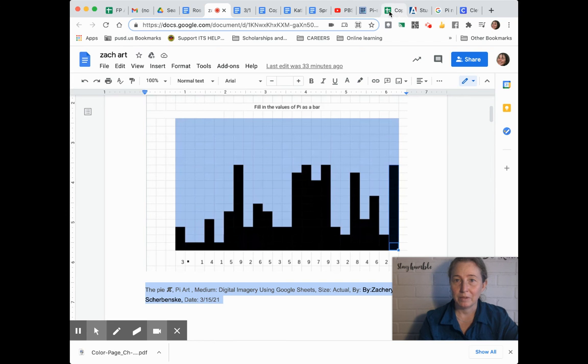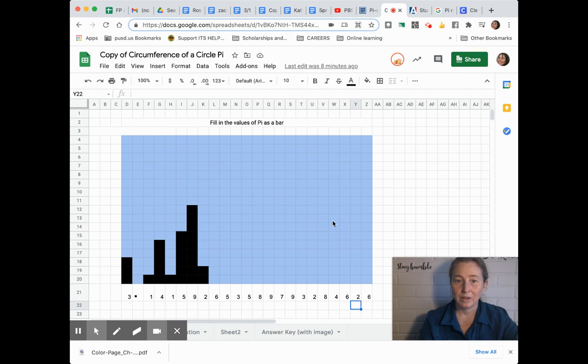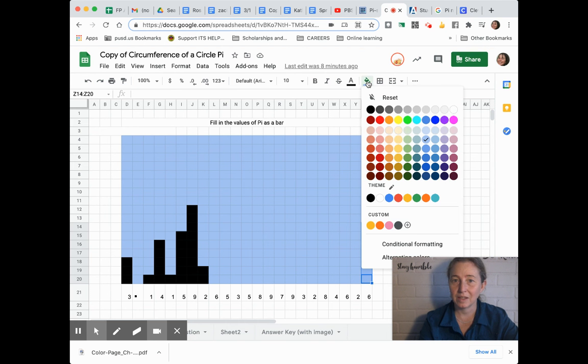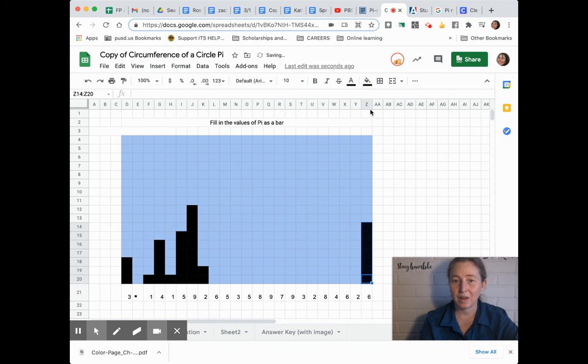I'm going to demonstrate on mine. So here is a number 6. I highlight up 1, 2, 3, 4, 5, 6. And then I just go to the paint bucket and I fill in with black. And the number right next to it was 2, and I fill in 2.